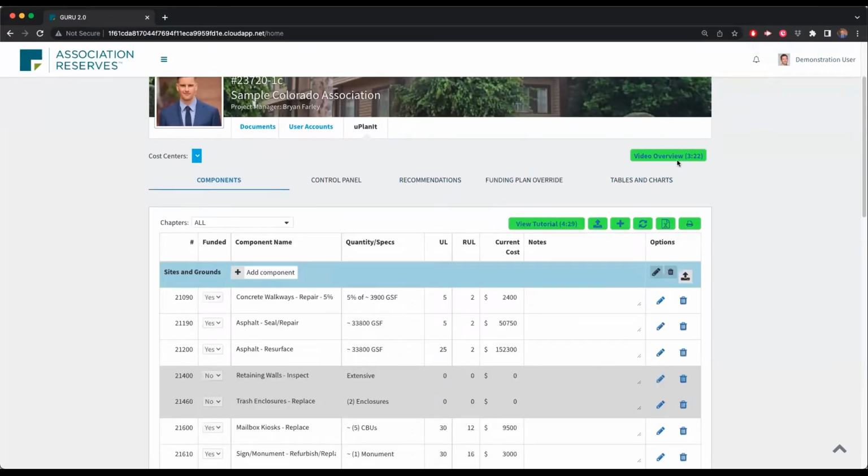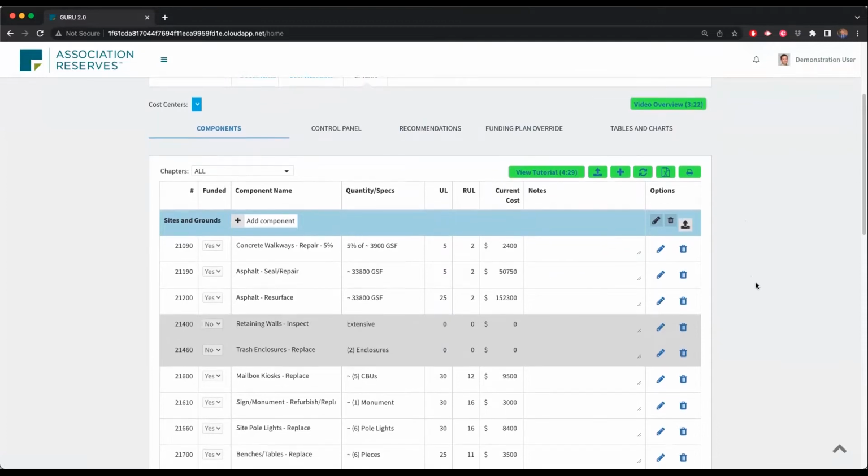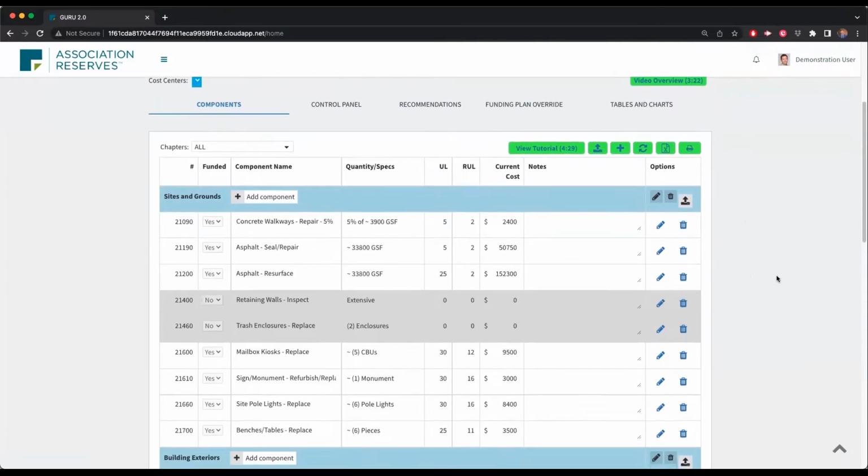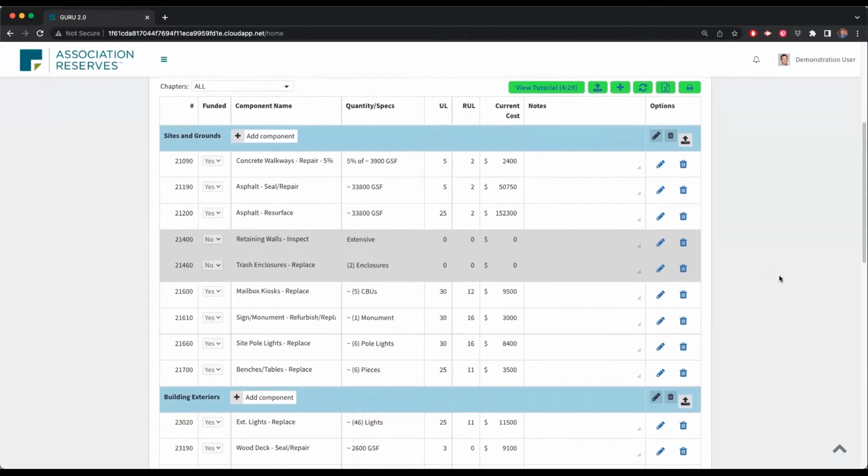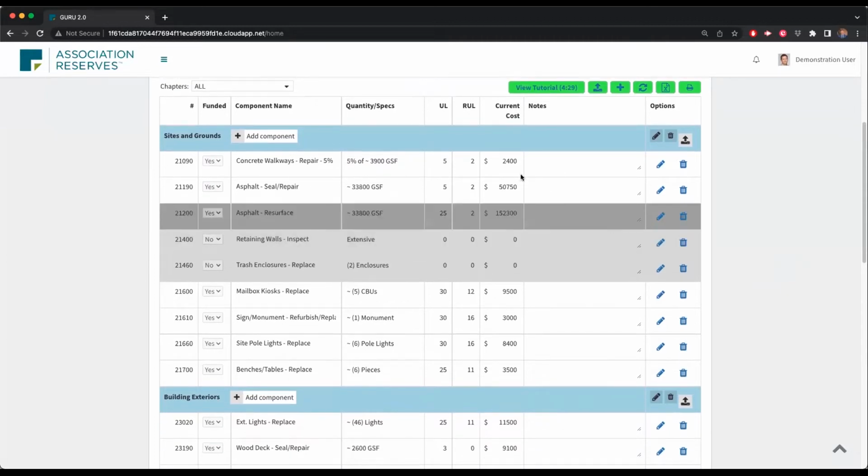Also, in addition, each page has a video tutorial, which allows any user to easily understand how to utilize this system, because these tutorials are broken down on each and every single tab. So let's start off here, and for the next 15 minutes, we'll go through all of UPlanet for you all, and we'll be able to review some of the questions that we see on a normal basis when putting together reserve studies. Our component list here, as you can see, is broken out into different chapters.